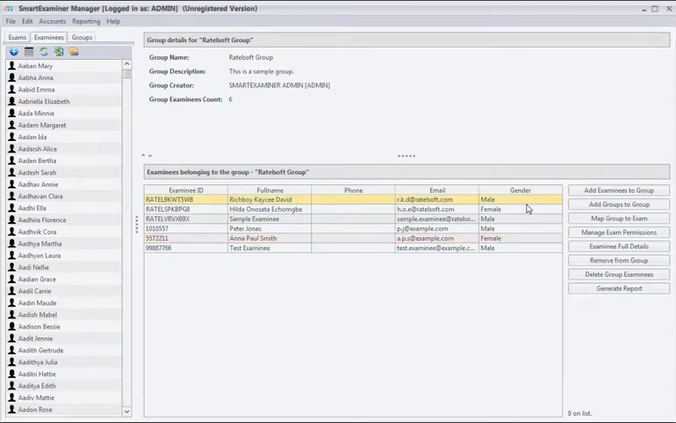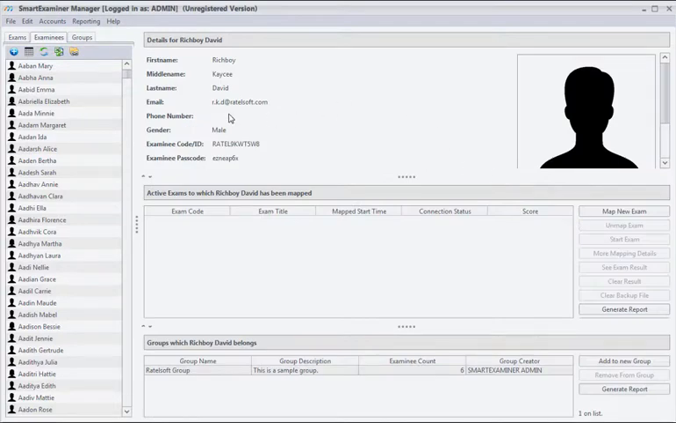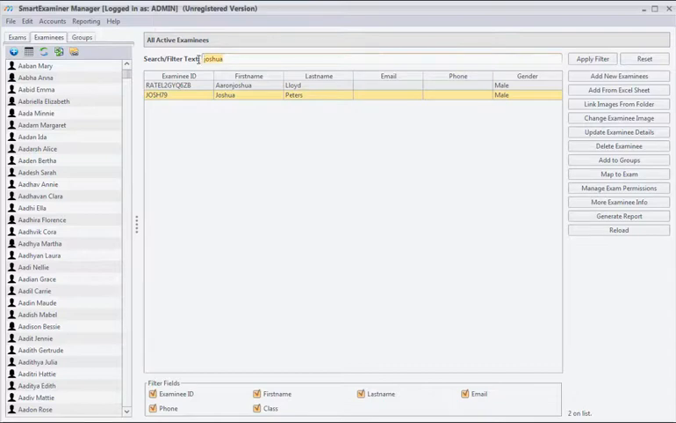And to verify that this works, I'm just going to explore this examinee's full information. Now it's not showing here. What we can do is reload this. Okay, we could reload this and try to find that examinee.